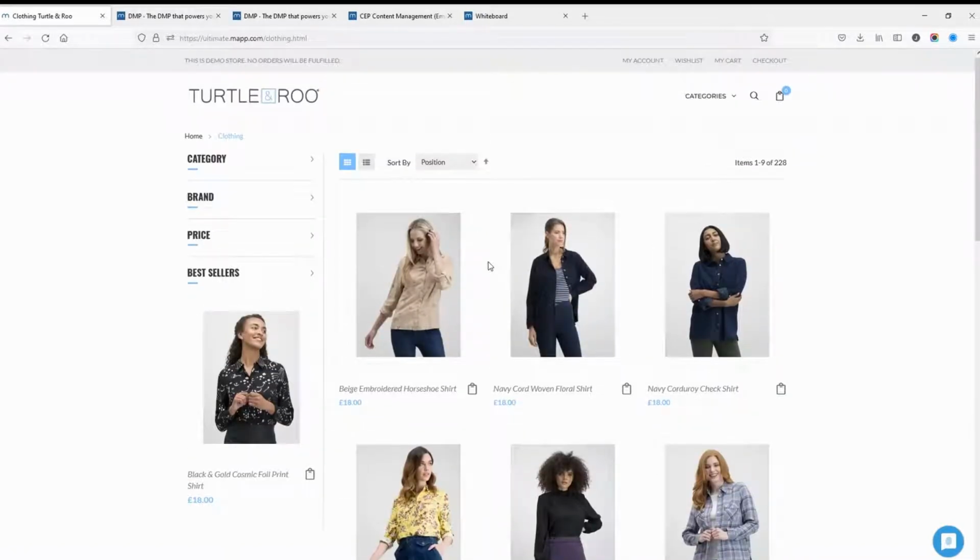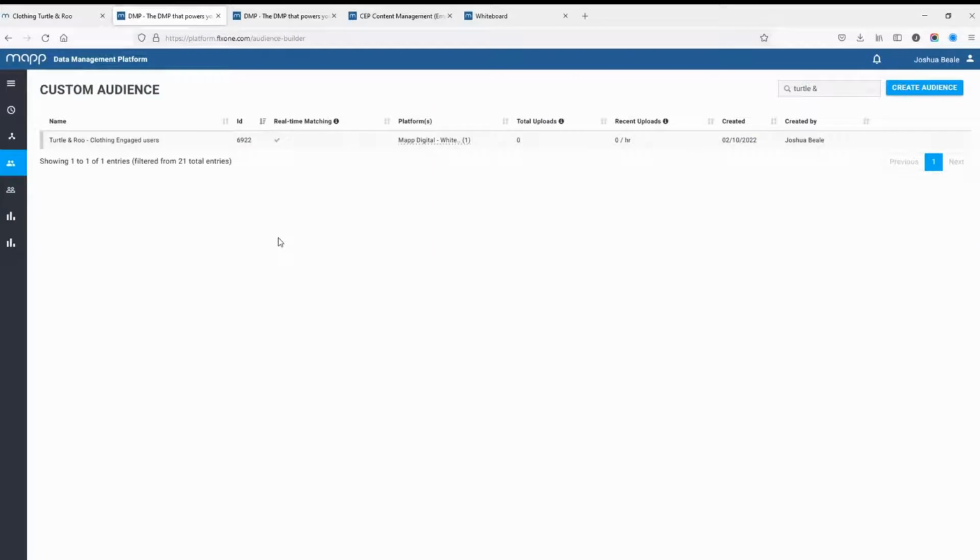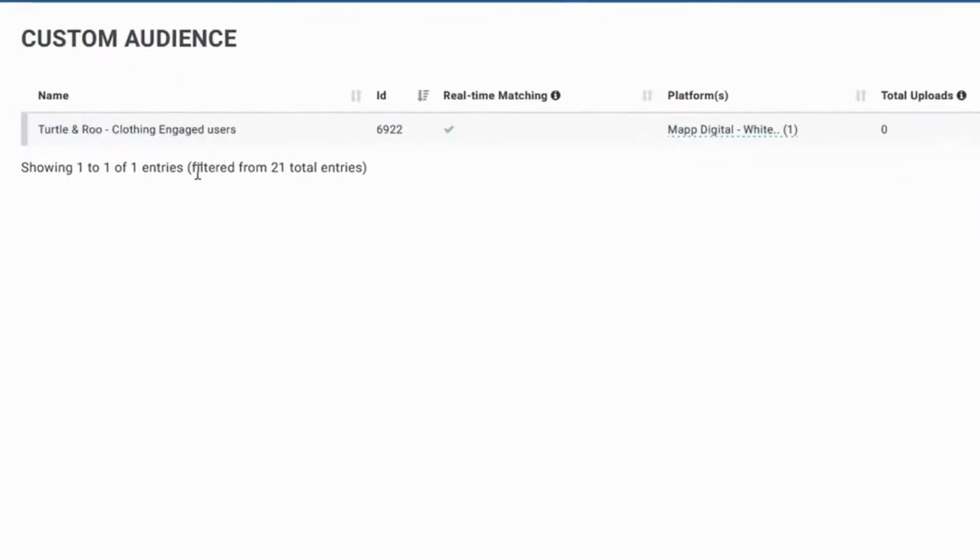So what happens if the user in this session doesn't go on and make a purchase? What can we do to remarket to them? Let's jump into our Map Acquire tool. Within our Map Acquire tool, we're able to create audiences off the back of these different users. So we're creating a clothing engaged user audience. Let me show you how this one's built up.